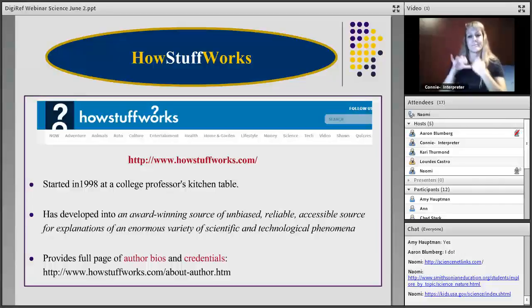I've used it myself a lot in the past. There's always much more material on this site than I'm capable of taking in. So when I say used it, I mean browsed certain topics. But it was started by a professor in 1998, and he's gone on to develop a site that has won awards and that has been recognized as a reliable and, not to speak of, accessible source of explanations for an almost endless variety of scientific and technological phenomena.